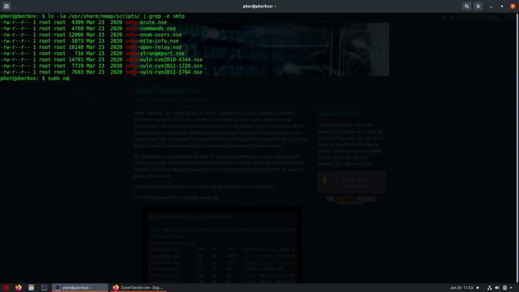Nmap. Let's understand what commands we can execute and get. Sudo nmap --script equal to, let me copy this to avoid typos, and let's paste it. And the target is 172.16.0.26, which is our Metasploitable 2. The scanning has started. Let's wait for some more time for the scan to complete.